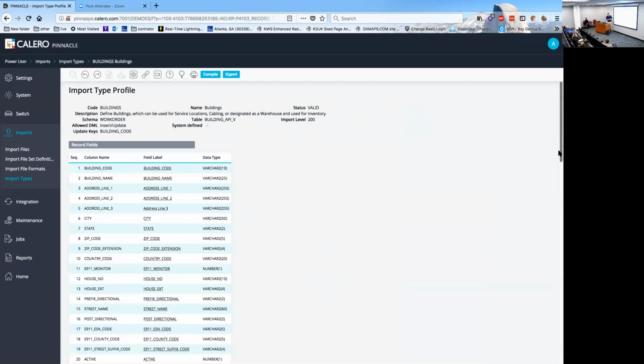So what does that mean? This is the primary key on this import. This is what we identify on this import. This is what we identify all the buildings by. This has to be unique.